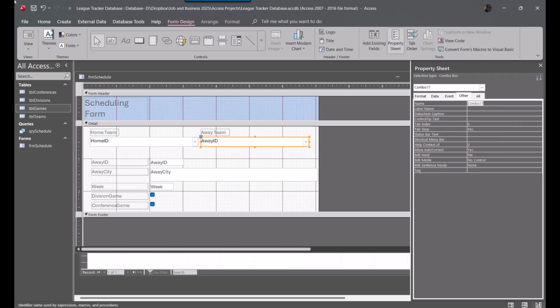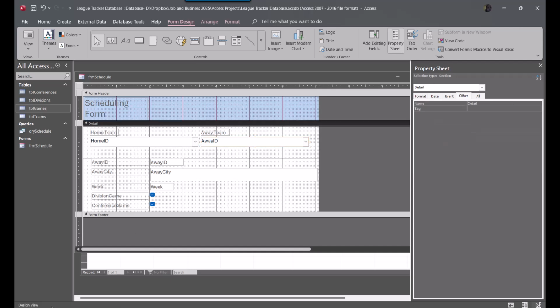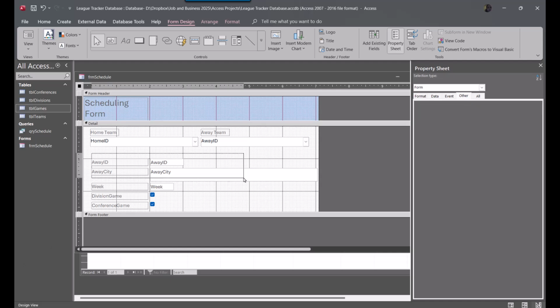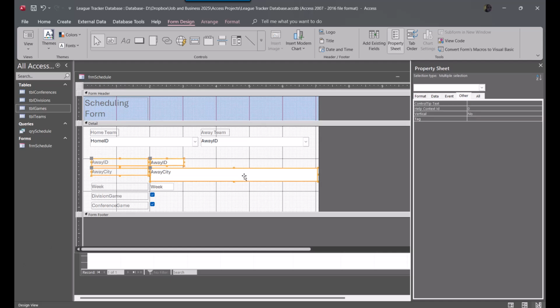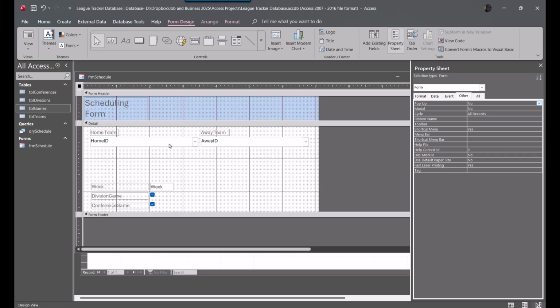It's good to name your controls. Oh, okay, we're going to rename this here. Away team. Okay, there we go. So we don't need this anymore. Oh, one thing though, I think I've got to look at the columns for this.